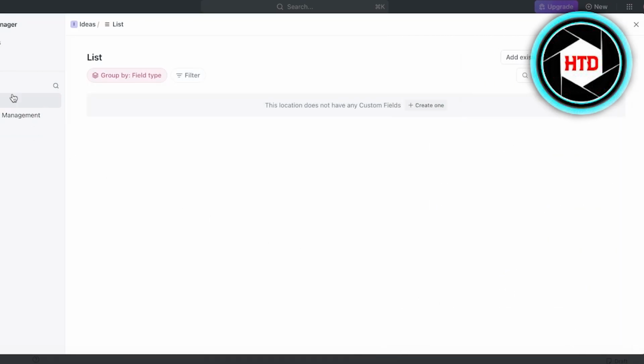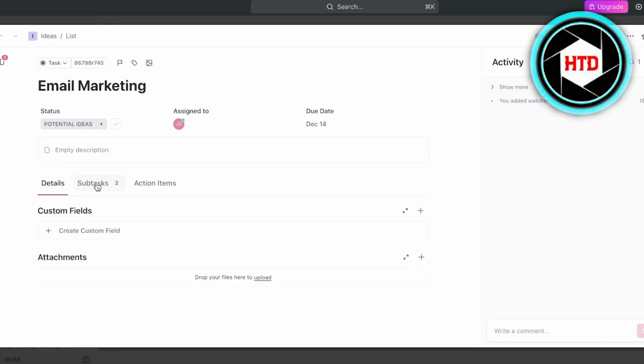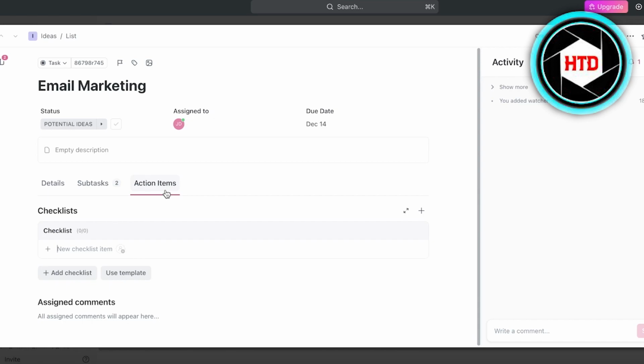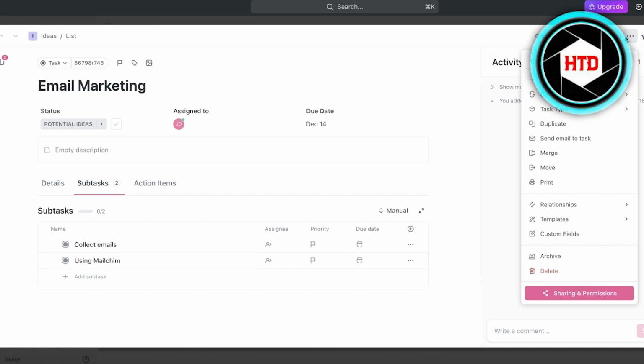Now, next up on Clickup, you have different segregations for your tasks. You have subtasks you can create as well as action items. So action items can be checklists where people can accomplish the goal, and subtasks are usually the goals that you're supposed to accomplish. Then on the top right, you have your task settings where you have templates, relationships, so whether or not this task is related to another task, if it has any documents that are linked to it, if there are any dependencies, so priorities or a timeline that a task is on.